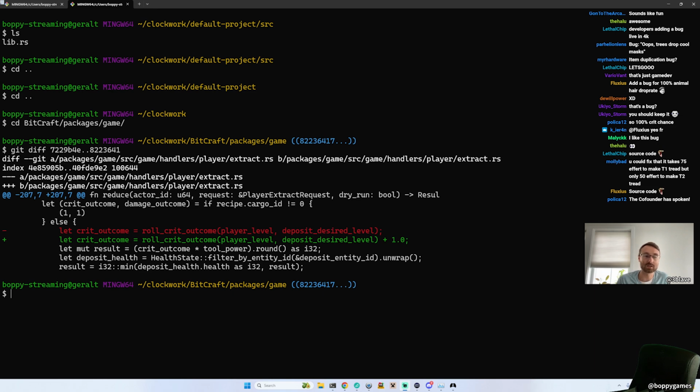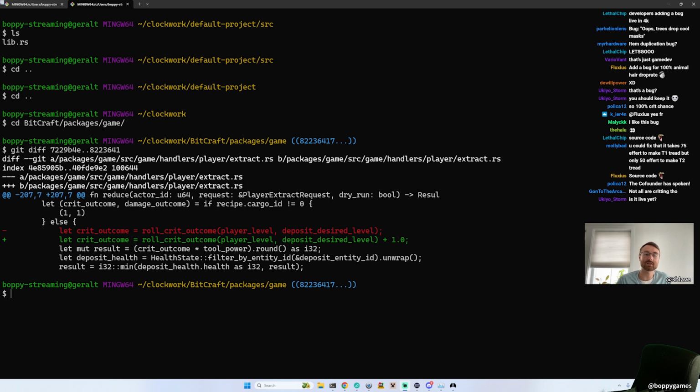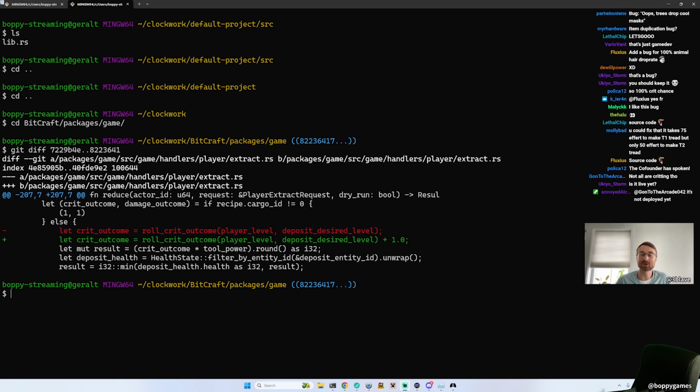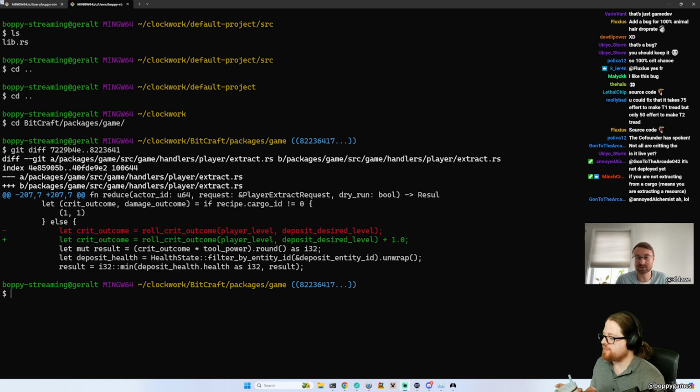And as part of that, basically, if it is not a cargo, then we're going to try to roll a crit. Are you actually going to crit on this? And then the crit outcome is going to be some function of the player level and the deposit level. And in this case, we're adding 1, so that the crit outcome is definitely going to happen. We are going to give you a crit no matter what by adding this 1 here. And that's the thing.